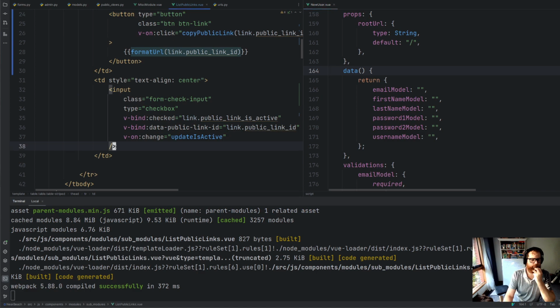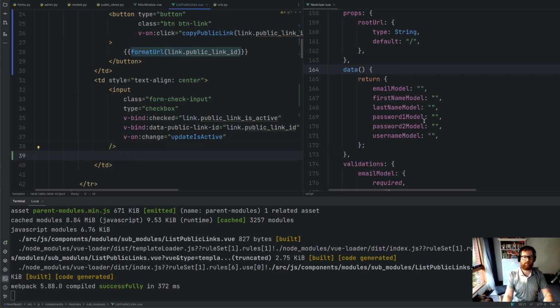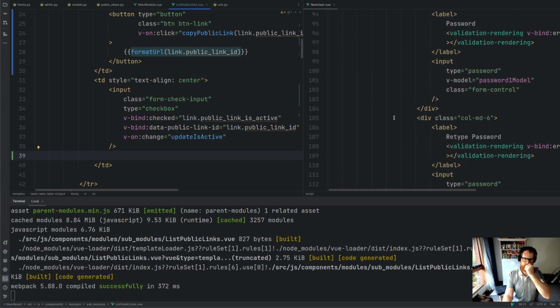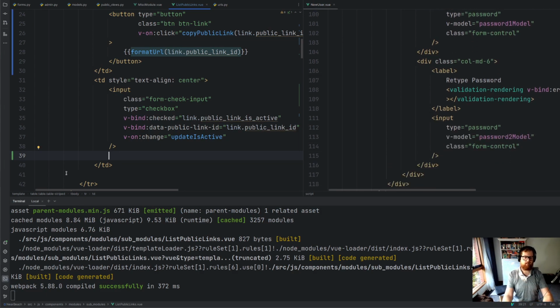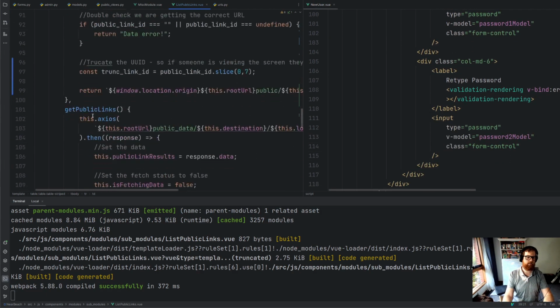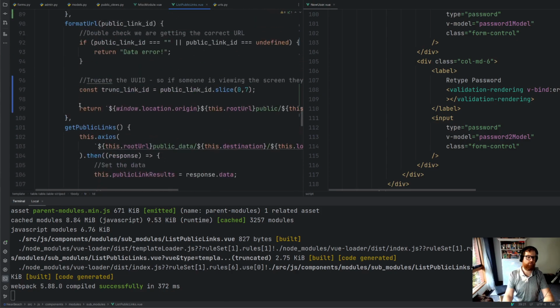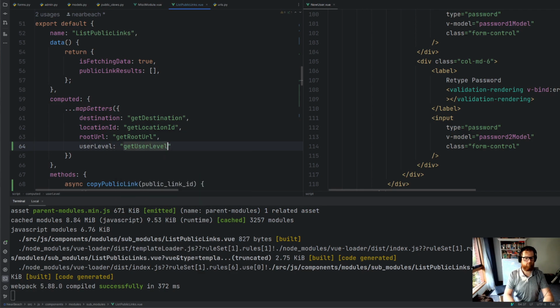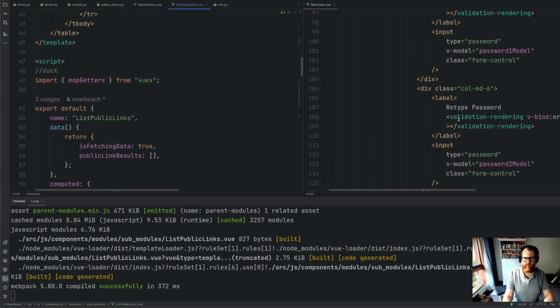So we've got the input. And then what we want done in here, we want to have a look at the delete. What we need though, and where's computed, so we need user level. Reason being is read-only users should not be able to delete this. Okay.